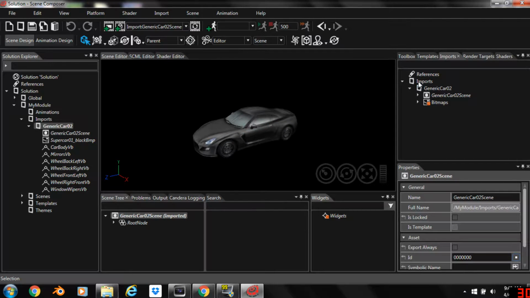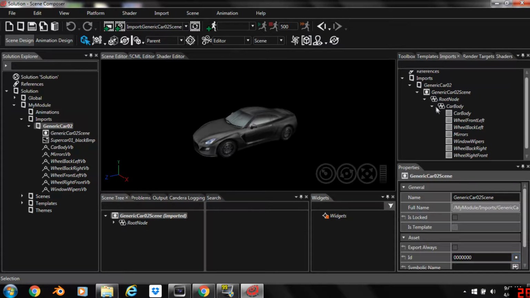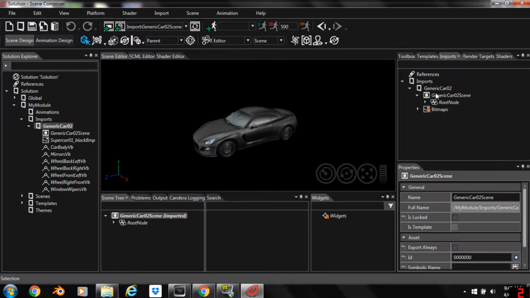It shows up under the Imports folder. You can expand it out and see that under the root node, we have the car body and all the pieces to the car model. So that's the basic process to bring that model into our 3D scene.